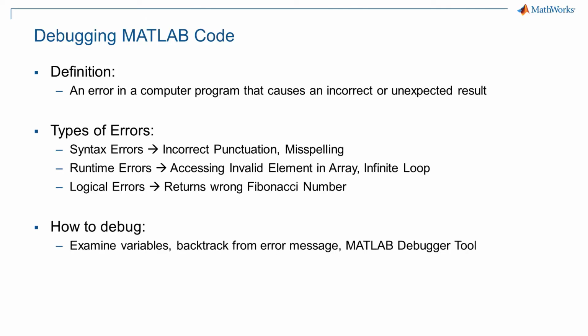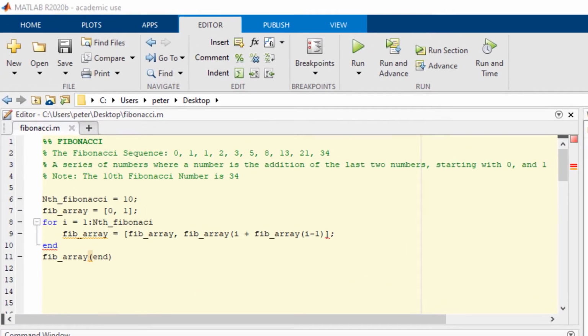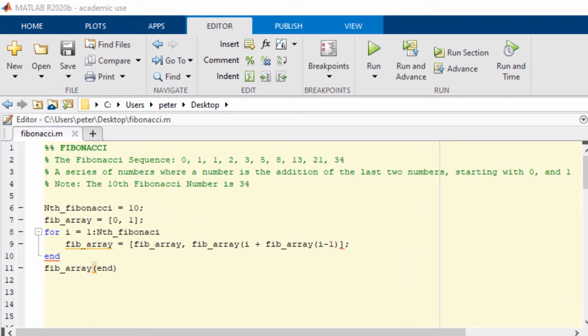To start debugging, typical methods include examining variable values, backtracking the error message, and using the MATLAB debugger tools, which we will dive into now. The following is some Fibonacci sequence code that we will need to debug.